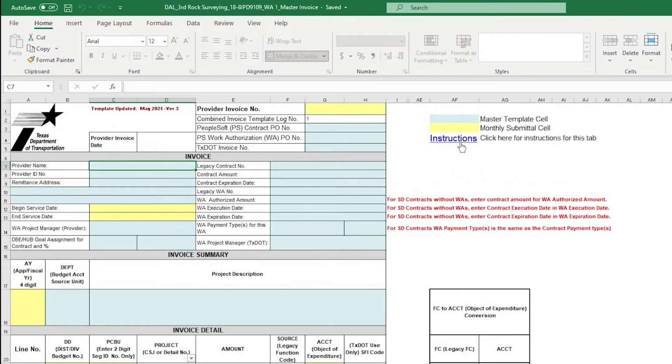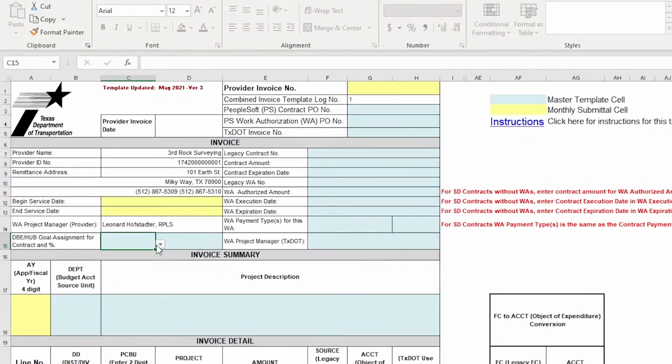Start on the left side and fill in all the cells highlighted in blue, such as your provider firm name, ID number, and remittance contact information. Enter the name of the provider's project manager. Select DBE for federally funded projects or HUB for state-funded projects. Add the DBE or HUB goal percentage that is found in Attachment H of the executed contract.